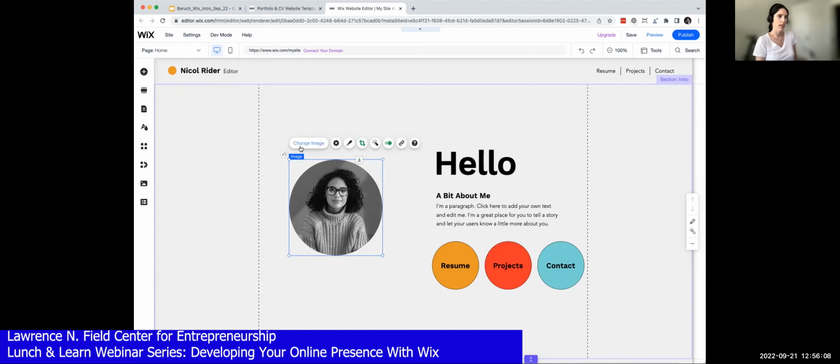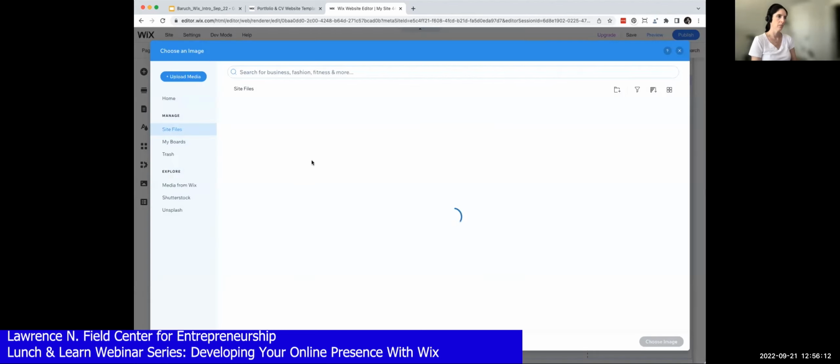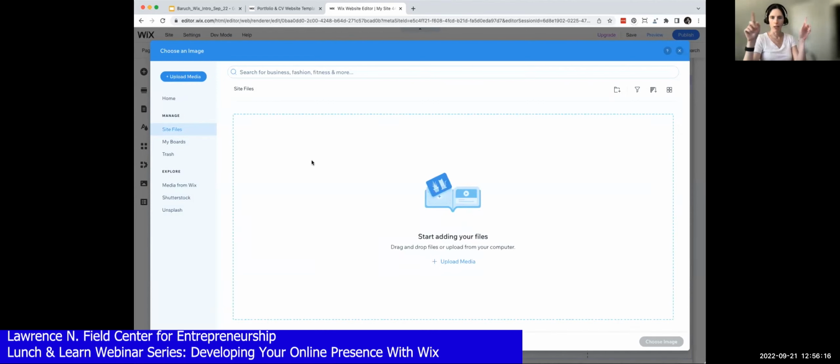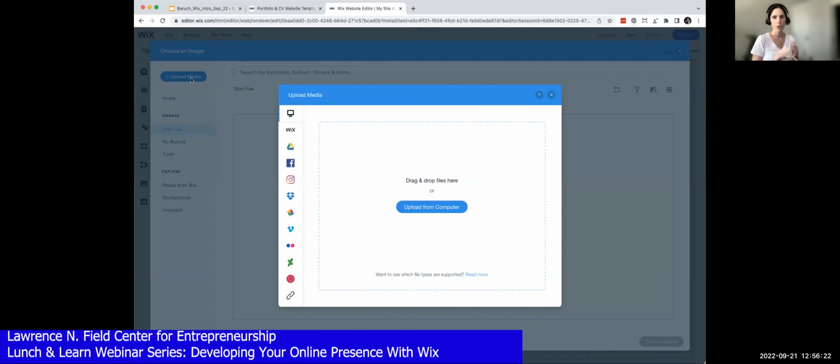So let's start here with this image. We'll go ahead and change it. And what's going to pop open is your media manager. Here's where you can upload images, videos, PDFs, all sorts of files that you want to work with.